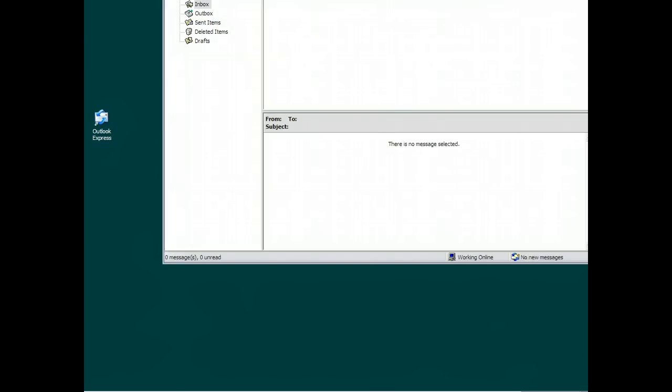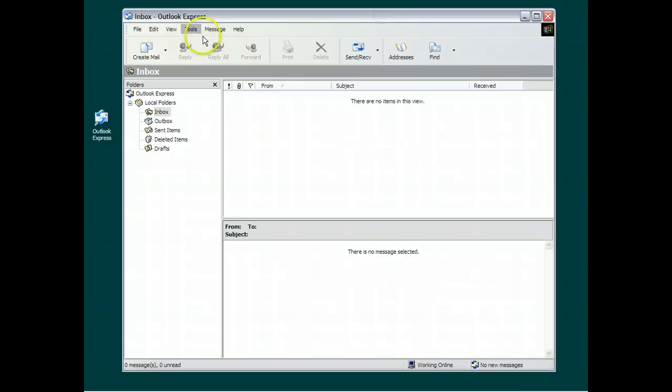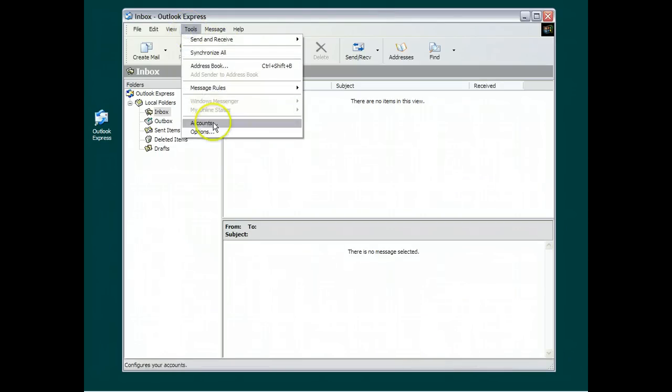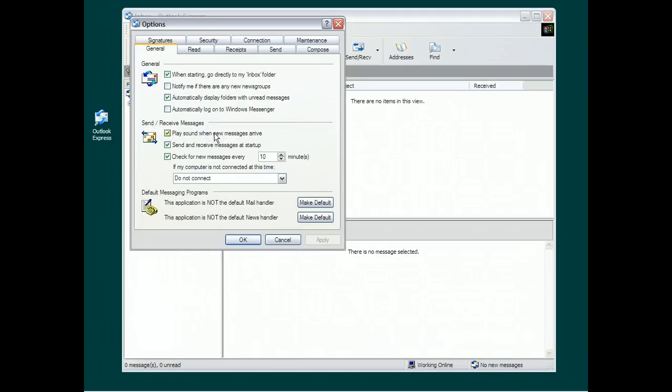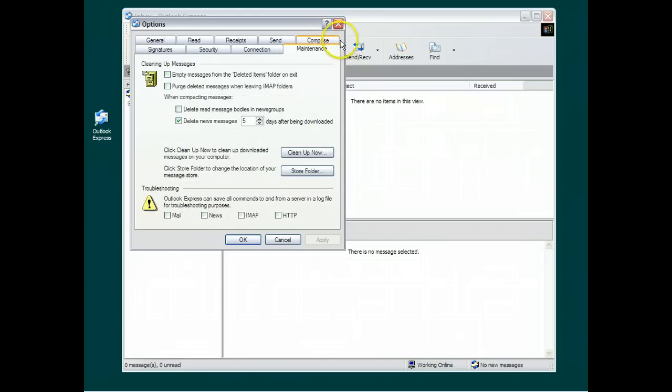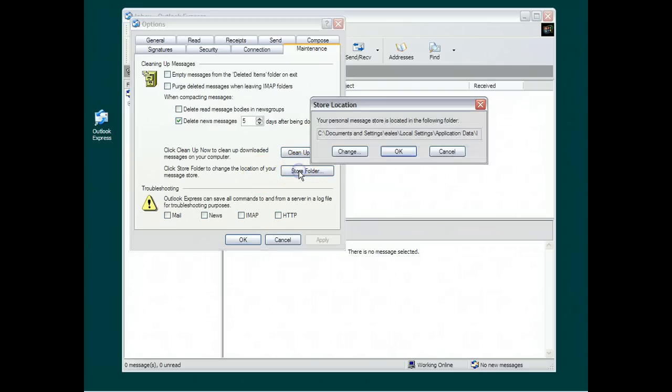So to do that, you want to open Outlook Express and then go to Tools, then to Options, and then to Maintenance. The first thing we're trying to do is locate the folder. It's called a Store folder. And if you click on this tab that says Store folder, it tells you where it is.